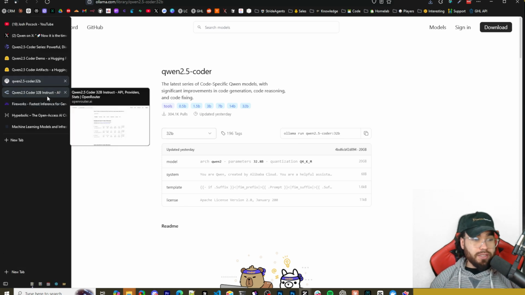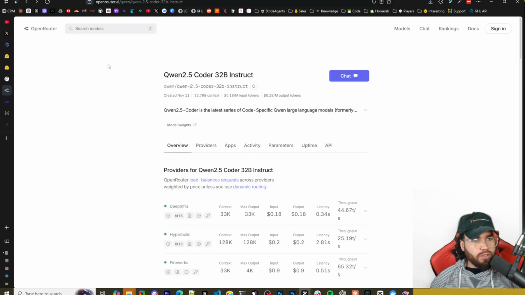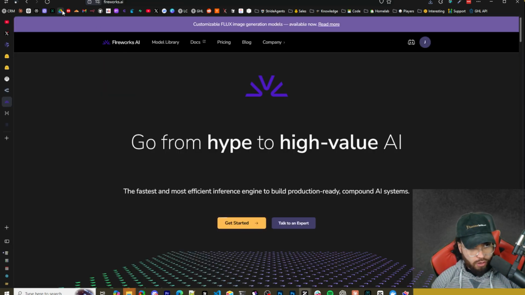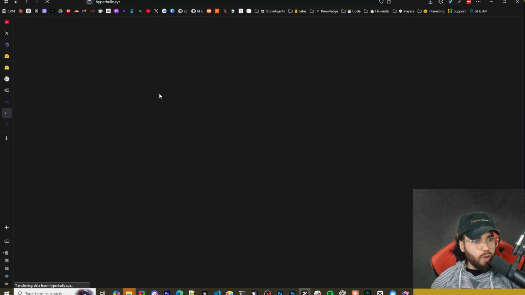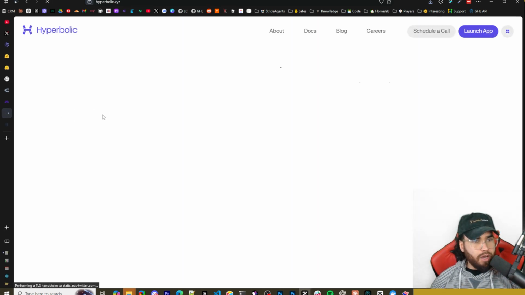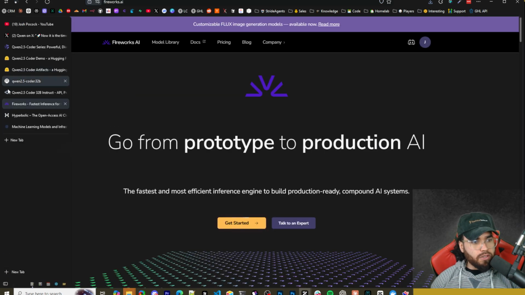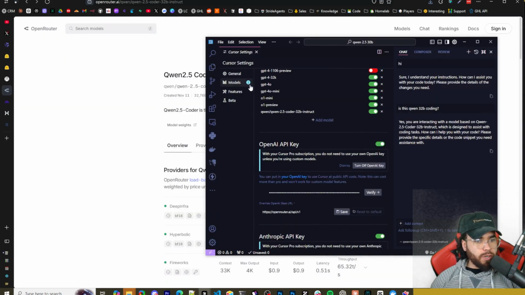Now, you can also use this in something like Cursor too. So to do that, you would go to OpenRouter.ai right here. I'll leave a link down below. And you can actually set this up within Cursor. Now, you'll see that there also are some other Qwen 2.5 Coder 32B Instruct providers. So we have Deep Infra, we have Hyperbolic, and Fireworks. So you could also use some of these other providers as well. I will leave them linked down below as well. So Hyperbolic here, Deep Infra, and Fireworks. But I'm going to be using OpenRouter just for simplicity here.